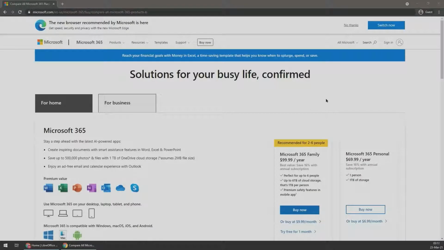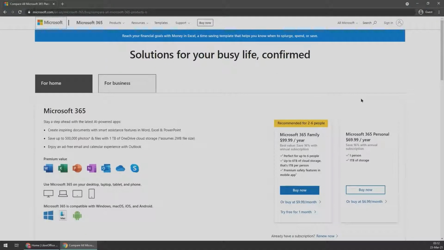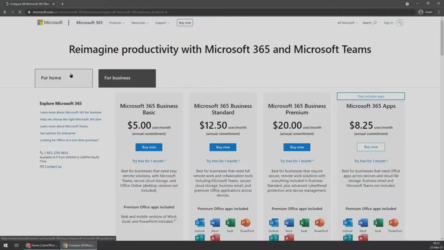Awesome. So the first and most popular application known across the board will be Microsoft Office tools. I'm just gonna say no thanks for this. So yeah, Microsoft Office tools, the spreadsheet application that they have to offer will be Microsoft Excel. Here I'm on the page for Microsoft products. On this website you're seeing two options available, for home and for business.